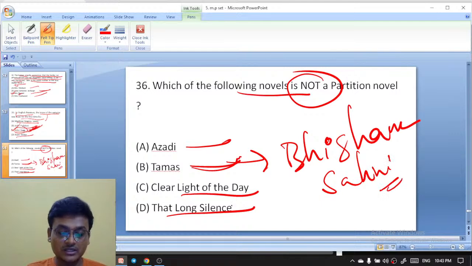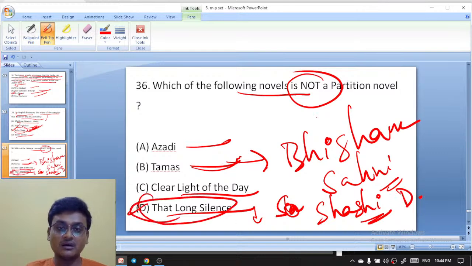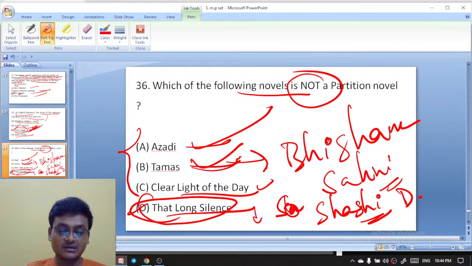And That Long Silence, who wrote That Long Silence? In the evening session, I discussed this. Shashi Deshpande, isn't it? Shashi Deshpande. So this is That Long Silence. It's not a partition novel. Azadi by Chaman Nahal, Tamas by Bhisham Sahni, Clear Light of the Day, these are all actually partition novels. But That Long Silence is by Shashi Deshpande and is not a partition novel.